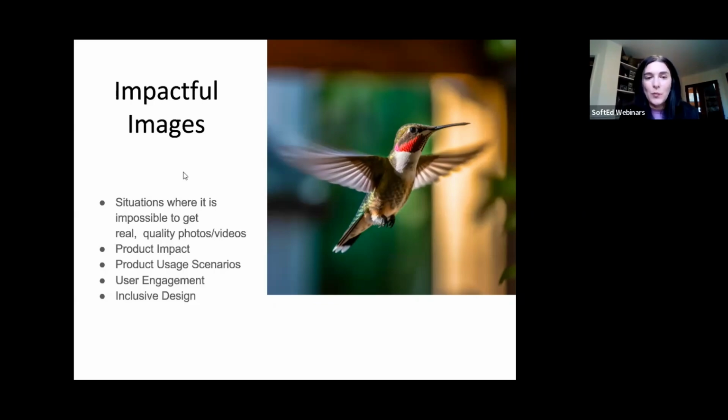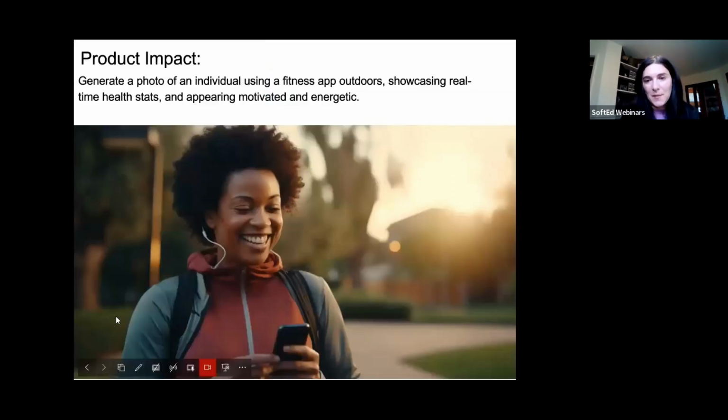You might need to show product impact in certain scenarios. You might want to show certain demographics of users. And so you'll start to see that really anything is possible in terms of the types of images. Here's an example of a product impact shot. I asked it to generate a photo of an individual using a fitness app outdoors, showcasing real-time health stats and appearing motivated and energetic. So you can see it captured the motivated and energetic, but didn't really give me the real-time health stats.